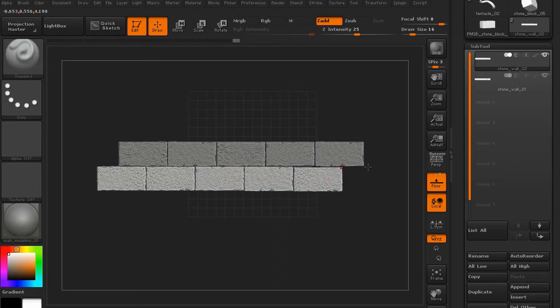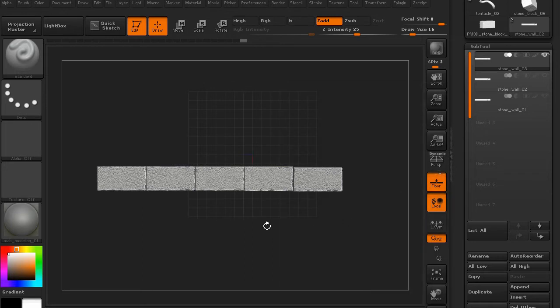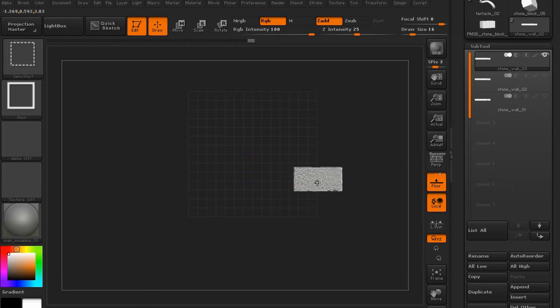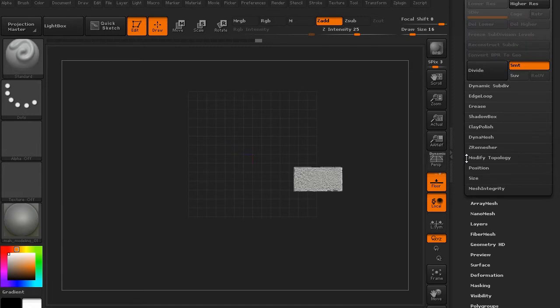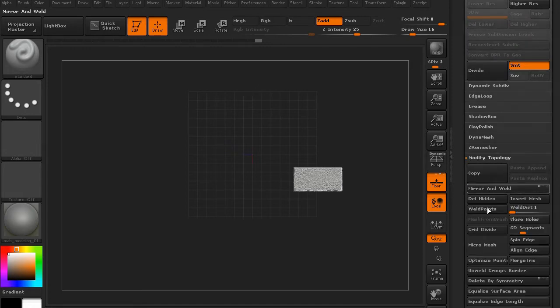But of course, that leaves us like half a brick. Well, what are we going to do with half a brick? How are we going to get half a brick? Very simply, just to make it stupid simple, I'm going to duplicate the subtool, hide it. I only need 1 brick. So let's grab this 1 brick. We're going to go down to Geometry, Modify Topology. Again, this is one of the ones I love, and Delete Hidden.